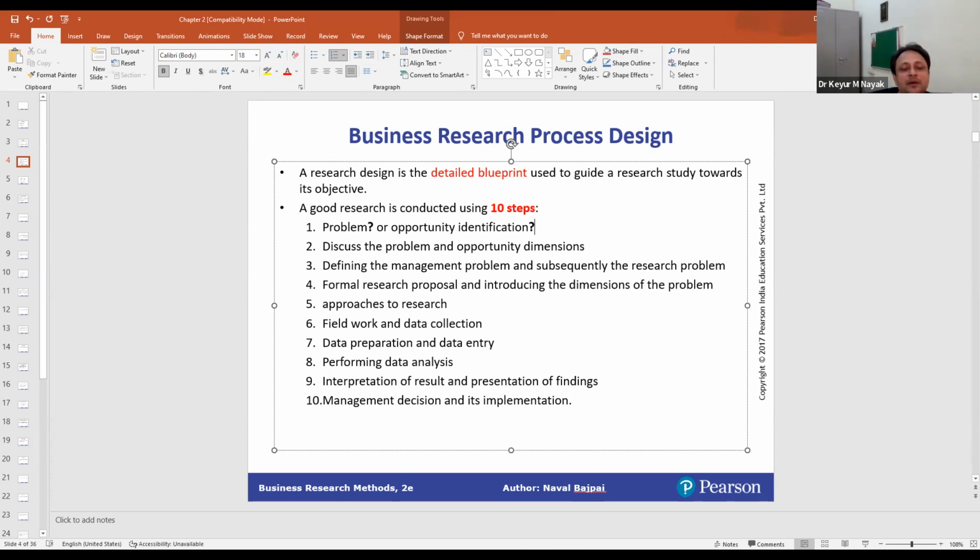Number 6, fieldwork and data collection. Number 7, data preparation and data entry. Number 8, performing data analysis. Very important. This step is very important. You should be good at statistics.